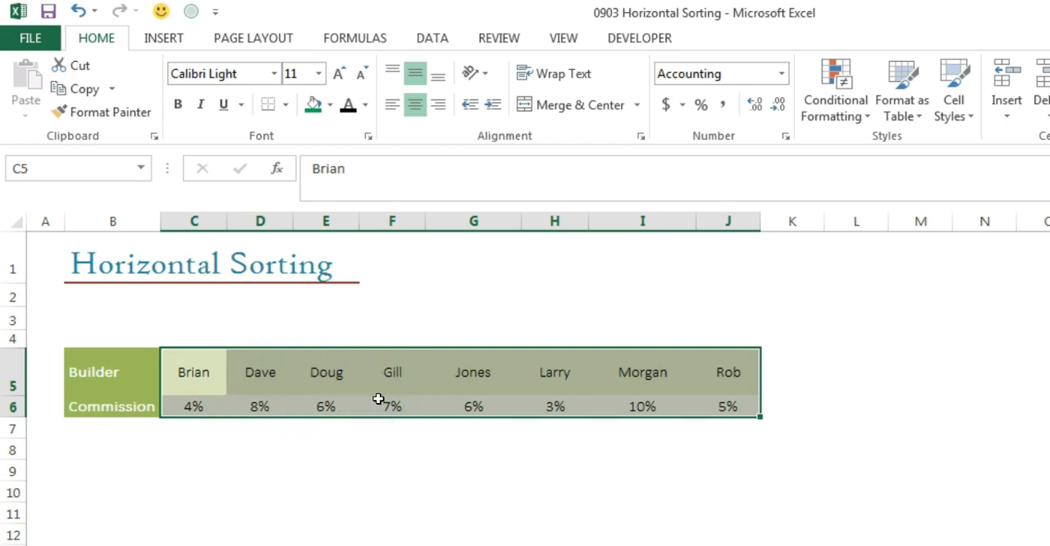So imagine this, if you had a lot of data in these columns, you can actually shuffle the columns themselves within seconds using this command.